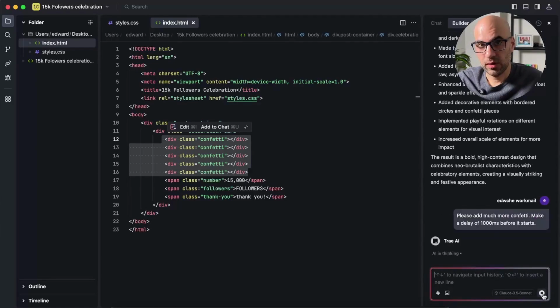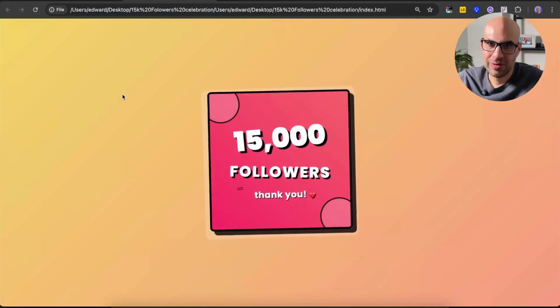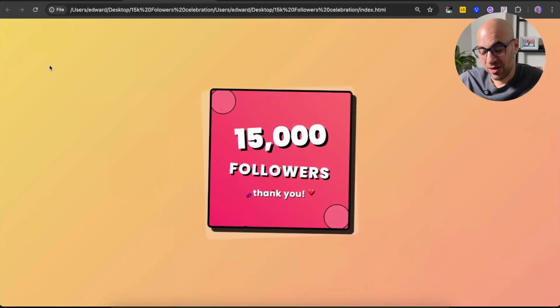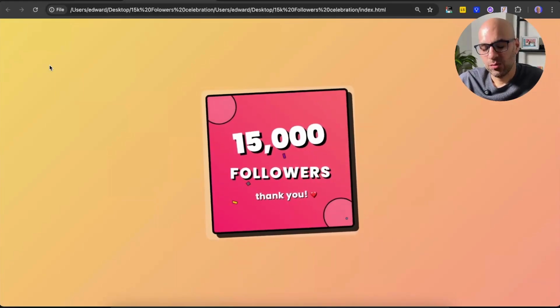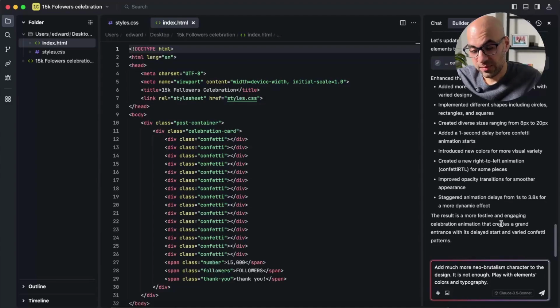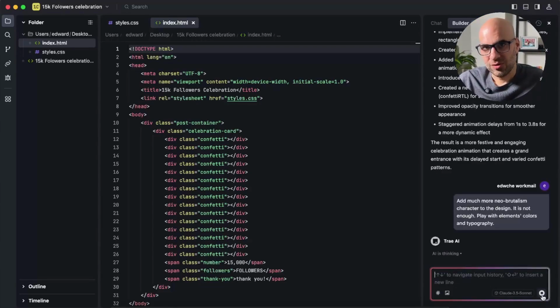starts. So I will hit send now. It's finished, let's accept all the changes, go to our post, click on refresh. I don't like how it looks now, but now it's okay, but it started not so good. I want it to have more Neo-Brutalism character, so I will ask it to do it now. I paste here a prompt: add much more Neo-Brutalism character to the design. It is not enough. Play with the elements, colors, and typography. Hit the button, let's see the result.